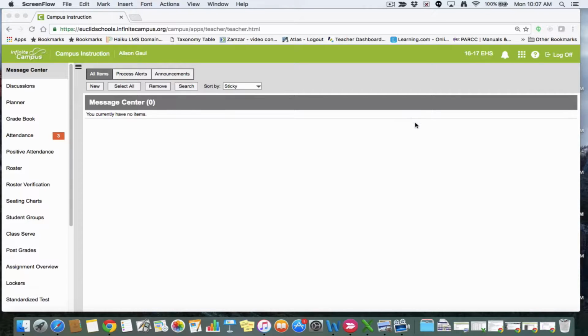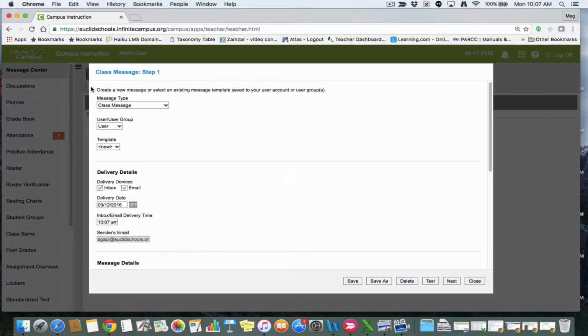All right, when you log into Campus Instruction, you're on the Message Center when you first log in. If you're in your gradebook or planner or anything else, to click back to the Message Center, you're just going to click the very top item on the left side menu. So Message Center, we're already in it, so we're good to go. From here, we're going to go ahead and click New.